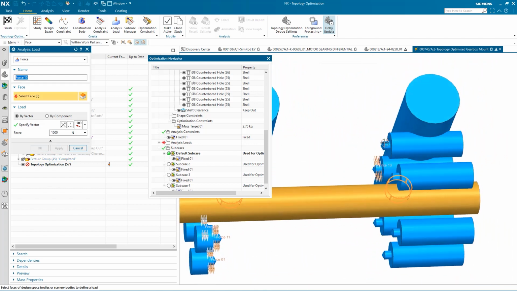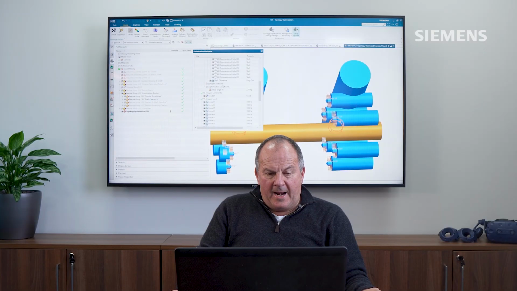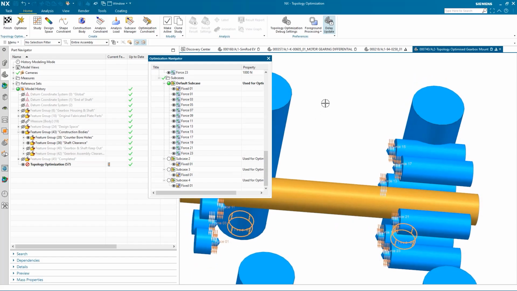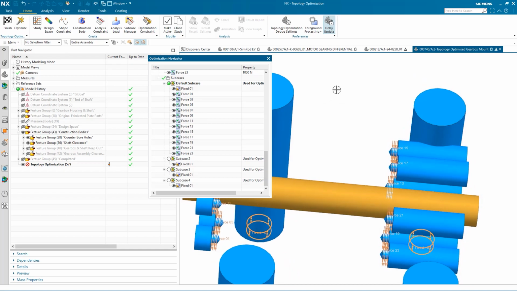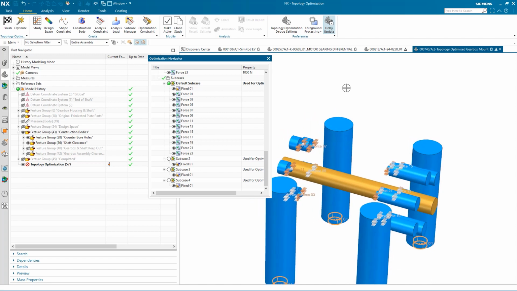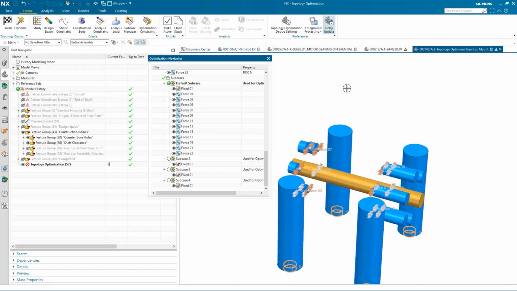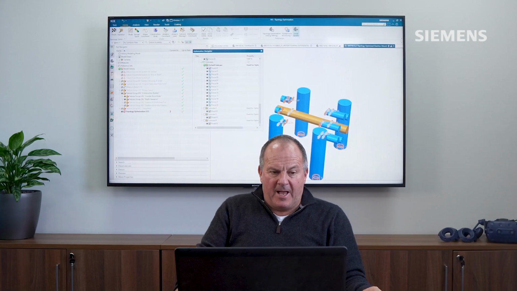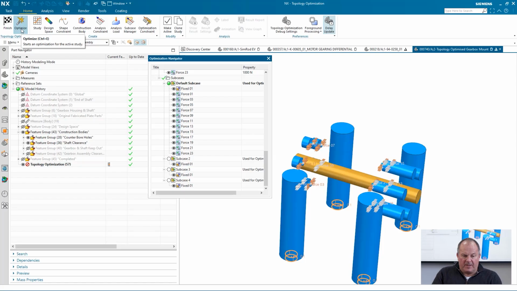and then the other side of the bracket. And I would do that for each of the subcases. Slightly different load, slightly different direction, but it would be done for each one of the subcases. And then you utilize all of these subcases during the optimization study. When those were completed, I would then go into the optimizer itself and start the optimization study.